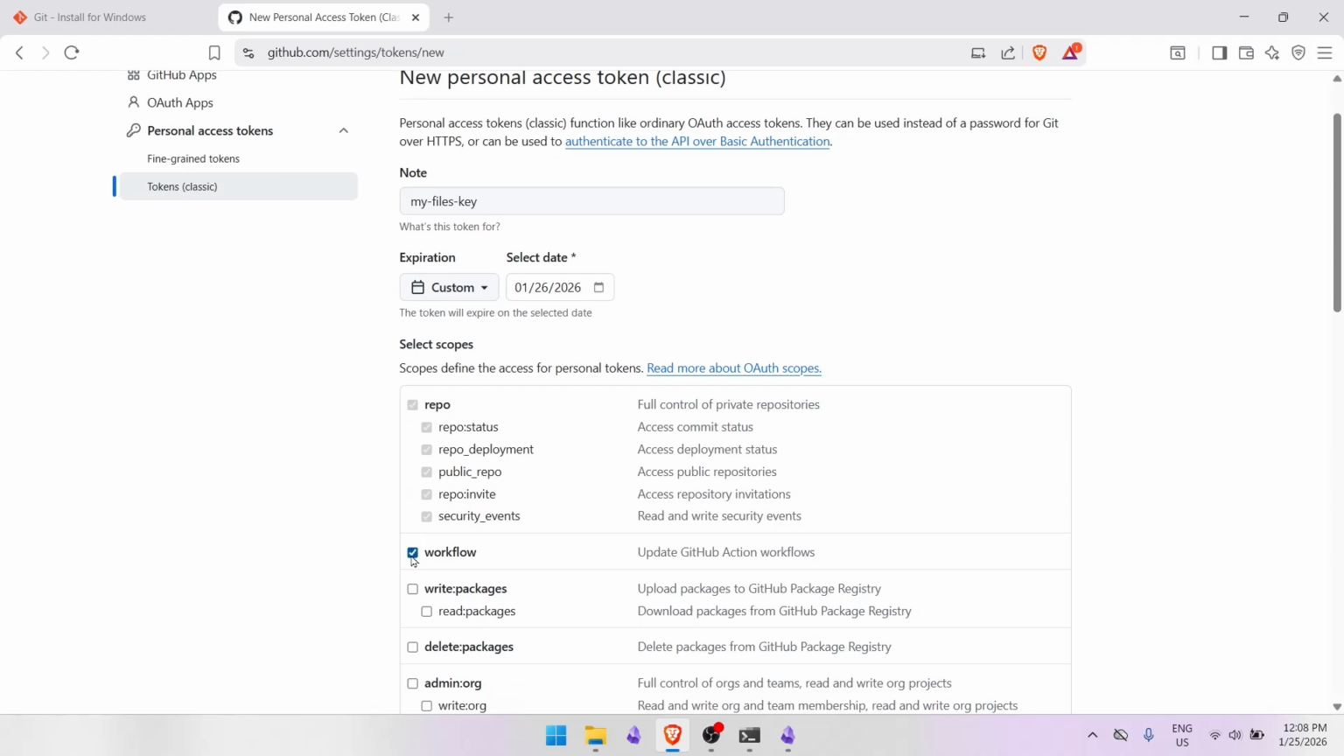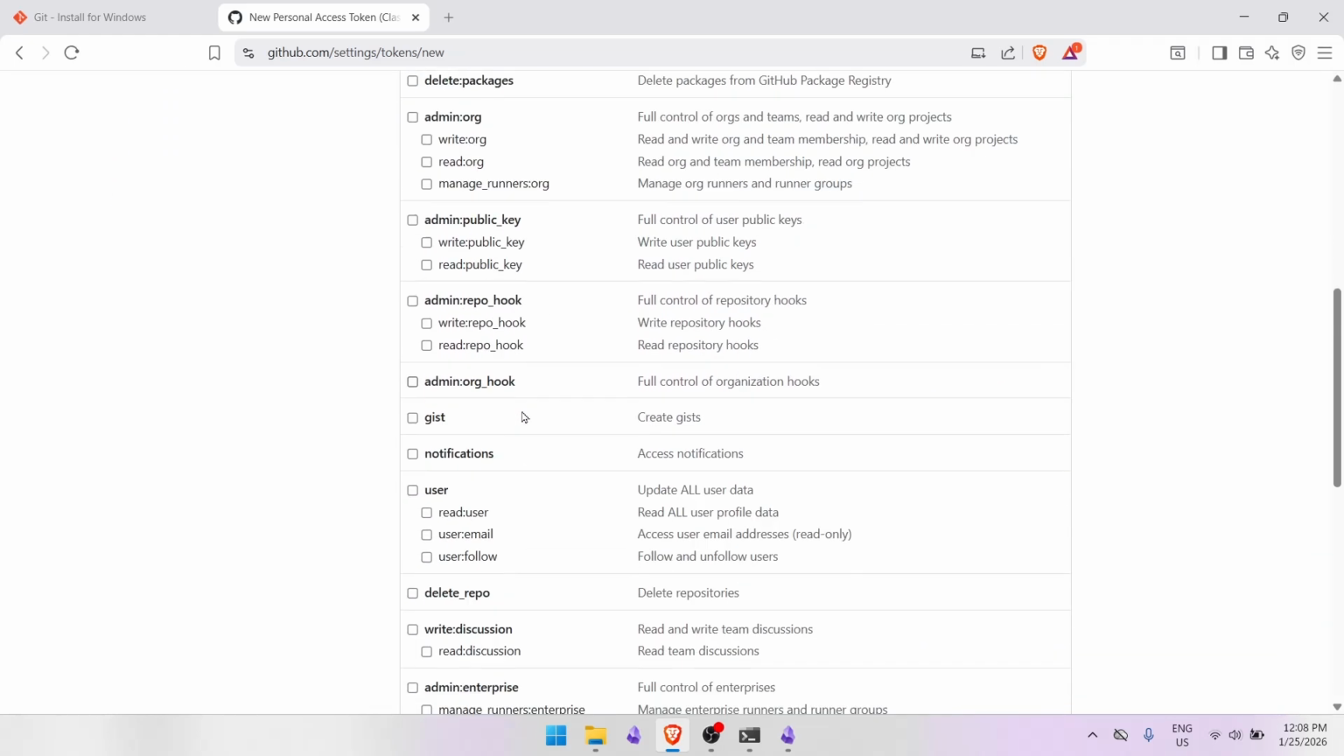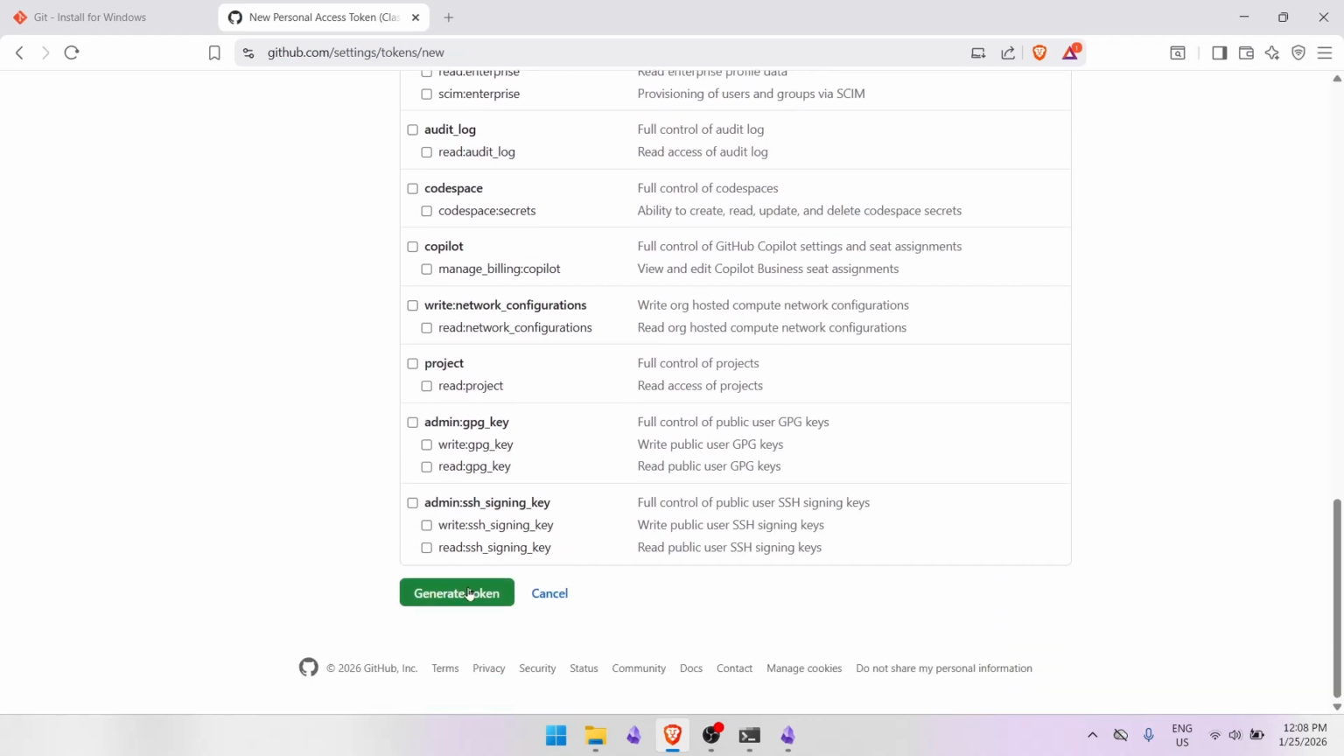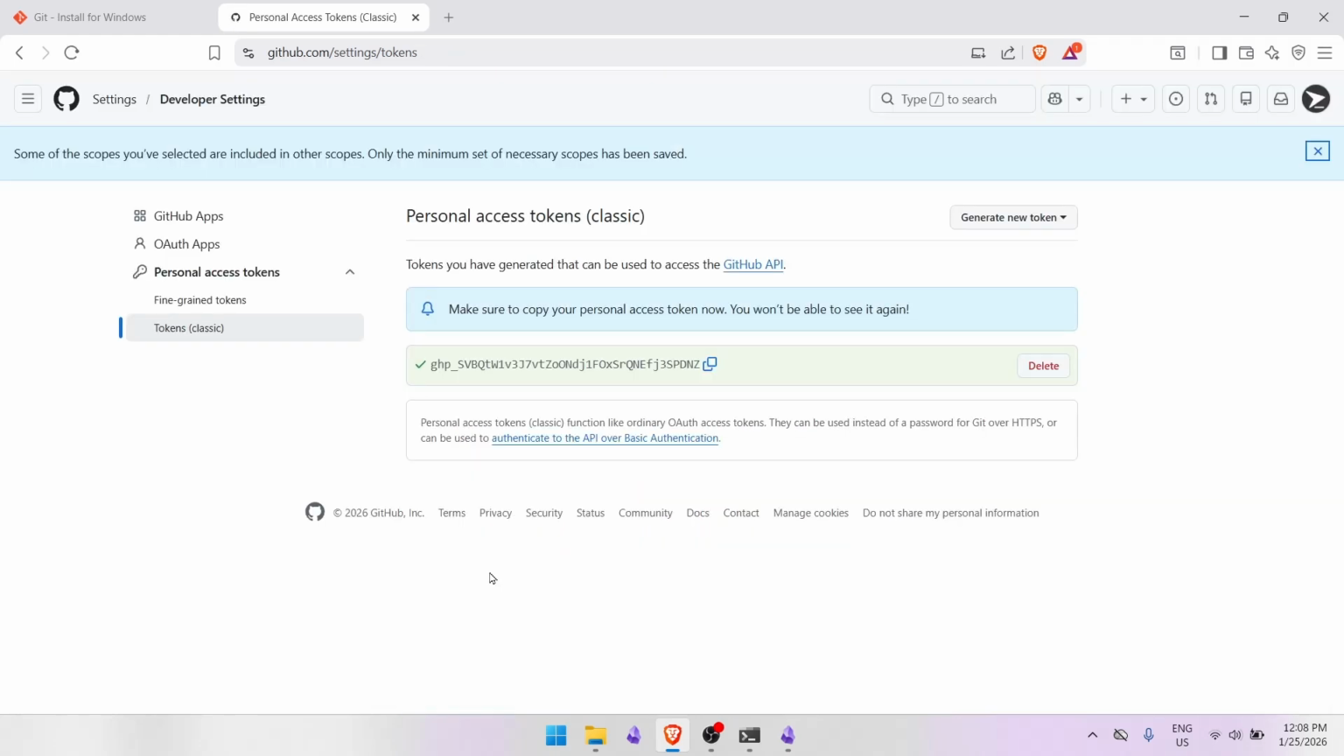Check workflow to allow additional Git commands. Scroll down and click the Generate Token button. Copy your token and paste it somewhere safe. Now you can use the token as your password.